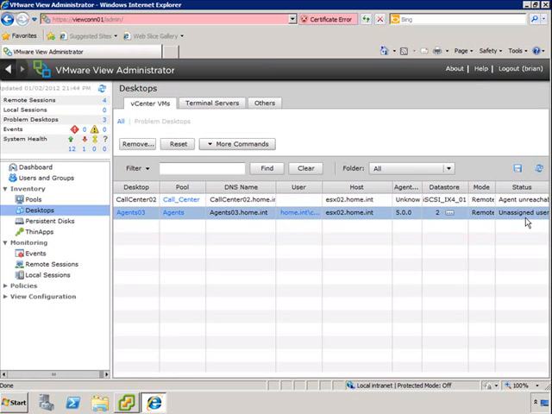Next, let's take a look at Agents 03, which is currently in a status of an unassigned user connected. Since the Agents pool is a dedicated pool, Charles has been assigned to the Agents 03 desktop, and no one else should be able to log into it. But it looks like someone other than Charles has been connected to it. The most likely place for this to happen is when an administrator logs in through the vSphere client. So let's start there.